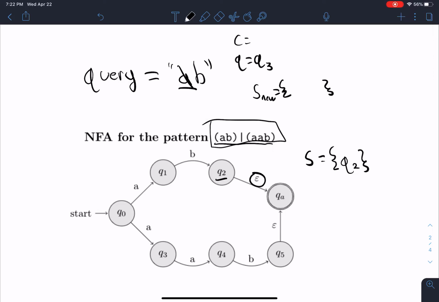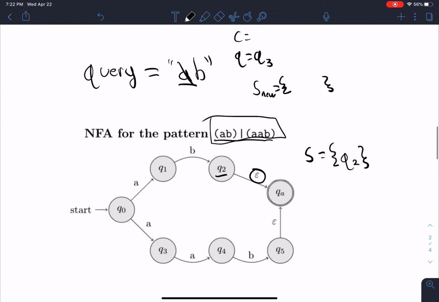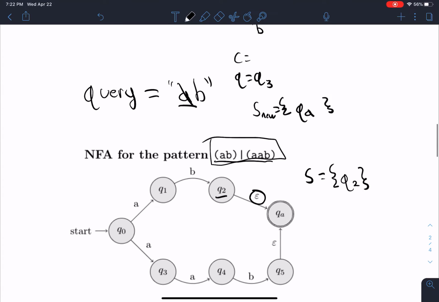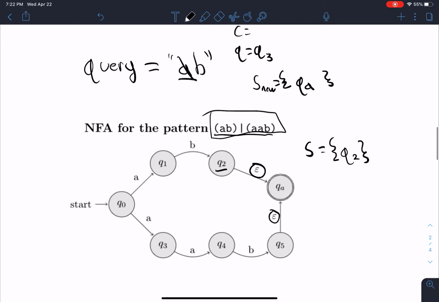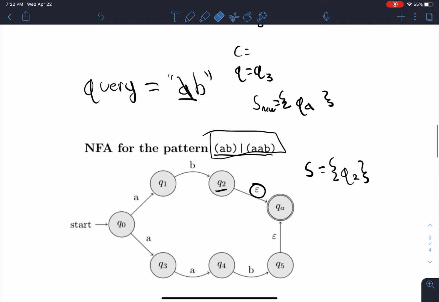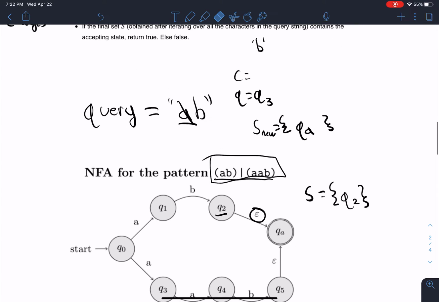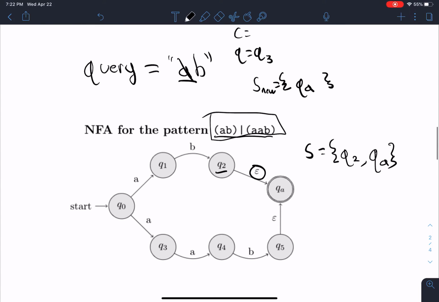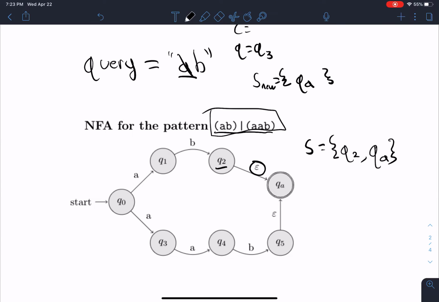So now we're at Q2, and we need to update S new to be all the places Q2 can get to by taking an epsilon edge. And it actually can take this epsilon edge to QA. So S new is QA. And that's it, right? Because this epsilon edge is going the other way, from Q5 to QA, so we can't take it. The direction's wrong. Now we're going to add all the things from S new to S. So that's QA. And that's the end of that iteration. So let me underline all the places in S. So it's Q2 and QA.